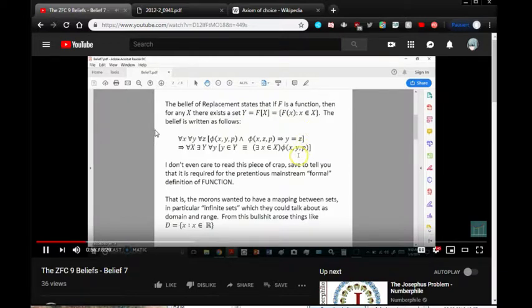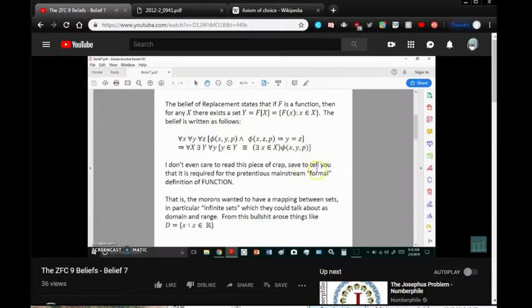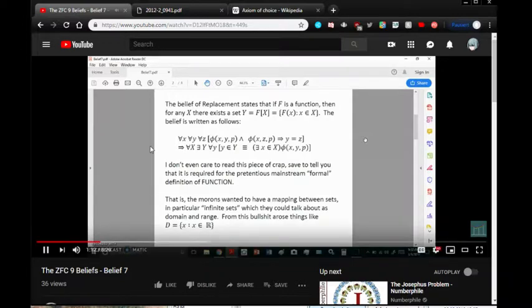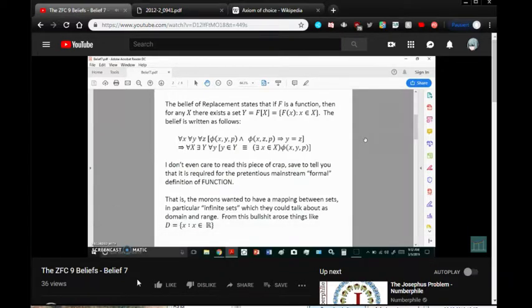You know, circularity is a key feature of the mainstream brains, okay? Everything in there, knowledge and theory, is circular. Circular reasoning works because circular reasoning works, according to the morons. So if f is a function, whatever the hell the function is, then for any x, there exists a set y equal to, now suddenly we're supposed to understand that f takes a set as an input, okay? And basically f of x exists for every x in the set x, right?